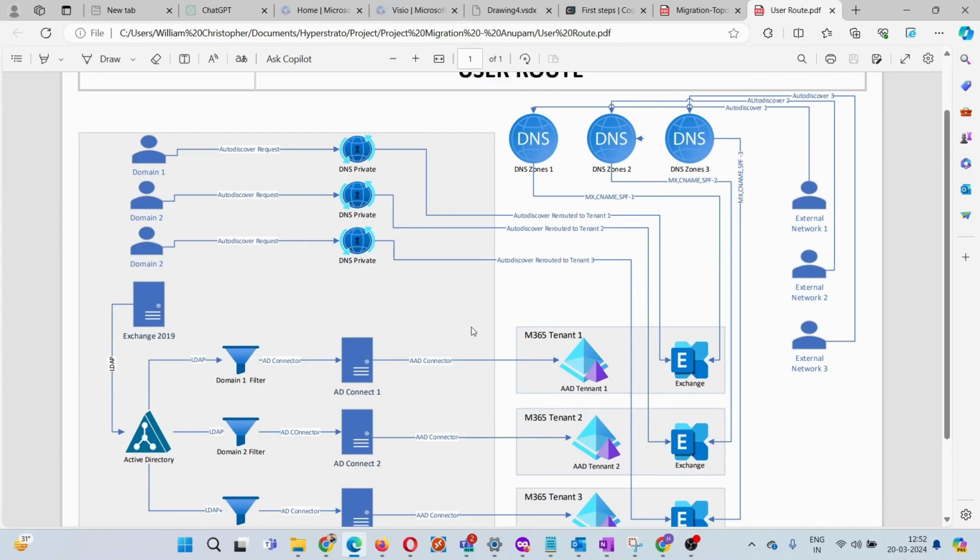This topology was designed by me just for this particular requirement, and I hope it made sense. And thank you so much for watching.